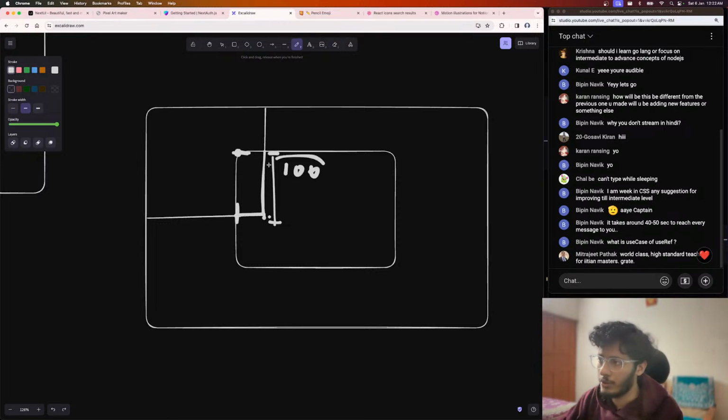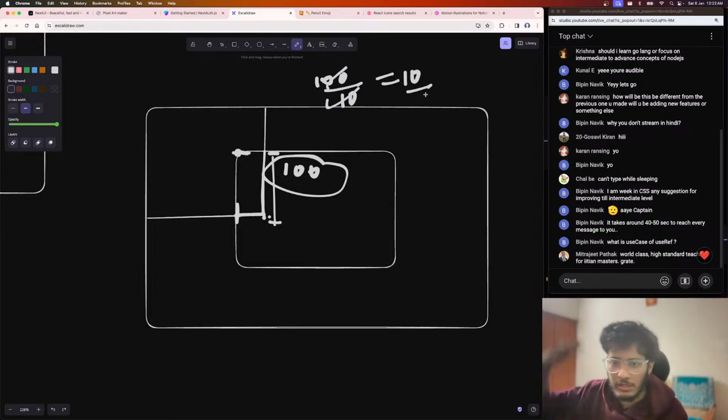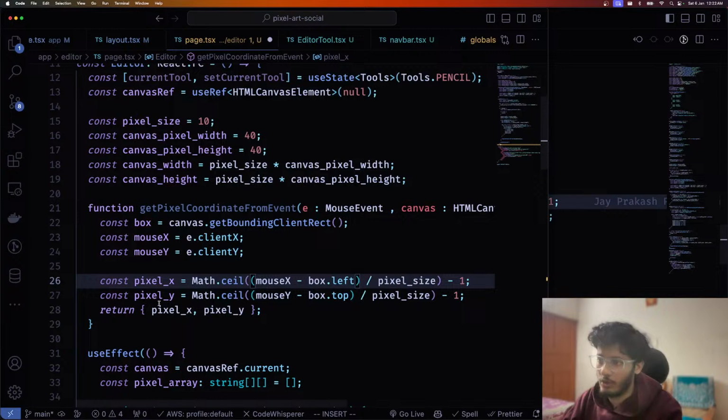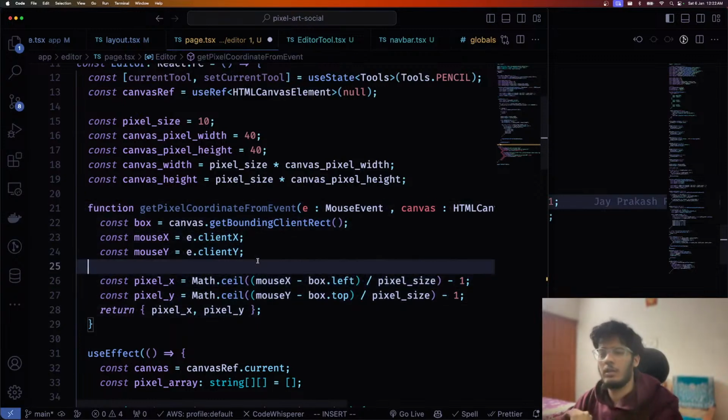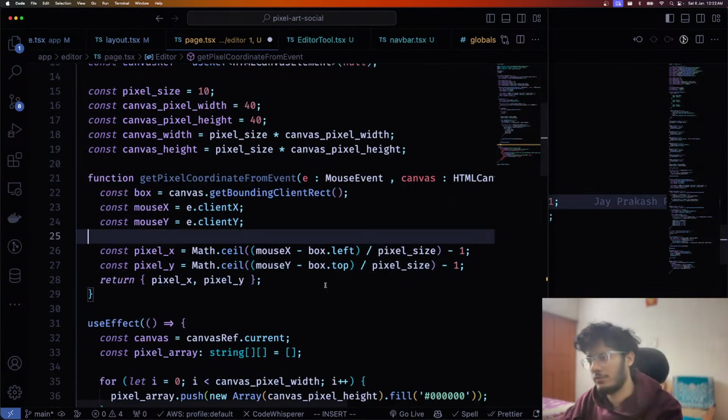So what you do is you divide this by whatever the pixel size is. For example, in our case it is 10, so we divide it, and what comes up is 10. That means you're 10 pixels away from the top, and might be 5 pixels away from the left. And that's how you can calculate x and y in a pixel grid. You can see me writing this in the previous stream. If you want a detailed version, there is a pixel art stream, I guess.